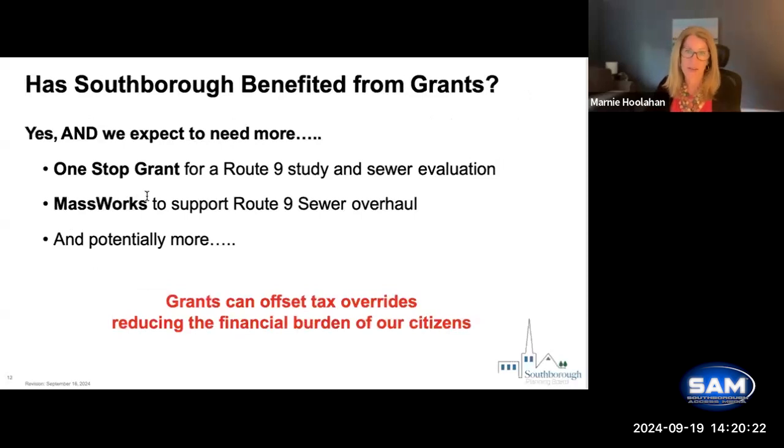So has Southborough benefited from grants? Yes, and we expect to need more. We would like to submit for a one-stop grant for a Route 9 study and sewer evaluation. And MassWorks would be a required grant to support any Route 9 sewer infrastructure overhaul. And there could be potentially more. And as we all know, grants offset our tax overrides, really reducing the financial burden of our citizens.